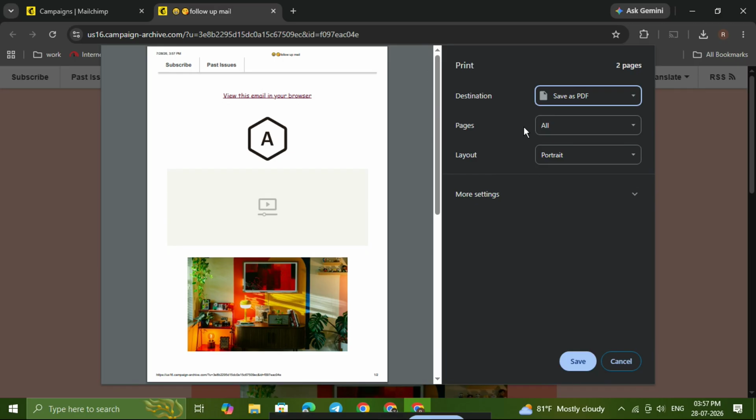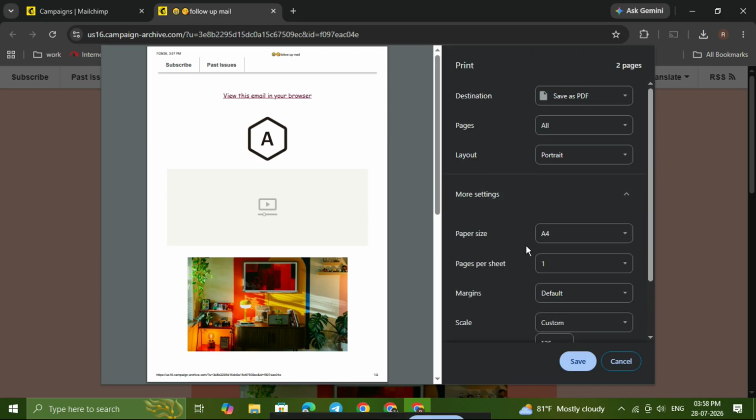This is where you can adjust the layout to make sure the newsletter looks good in the final file. You can change the page orientation, margins, scale, and paper size if needed. If the email looks too small, too large, or gets cut off on the edges, this is the place to fix it. The goal is to make sure the entire newsletter appears clean and readable before you save it.